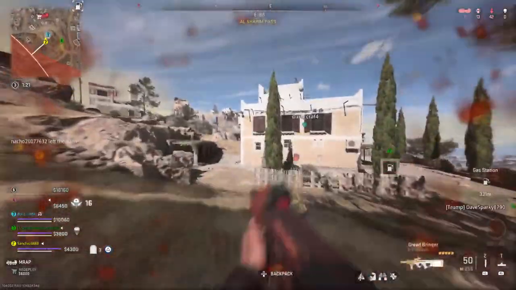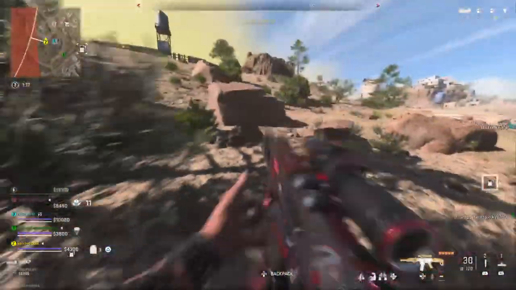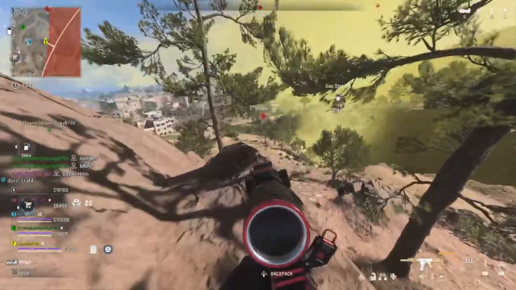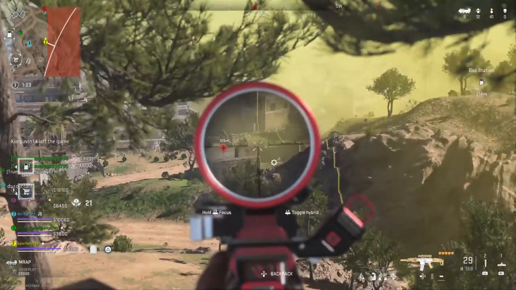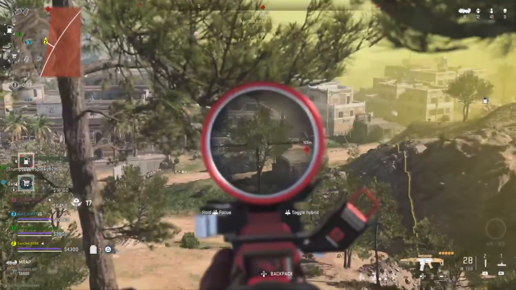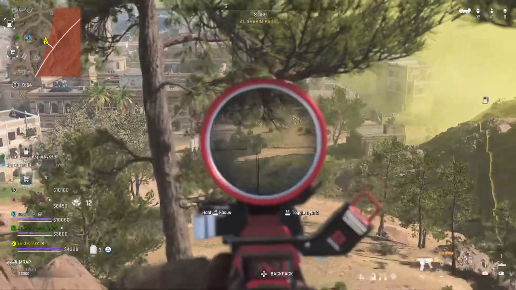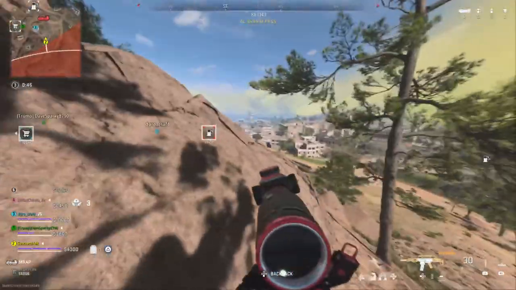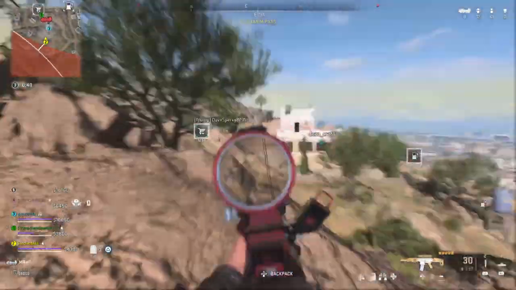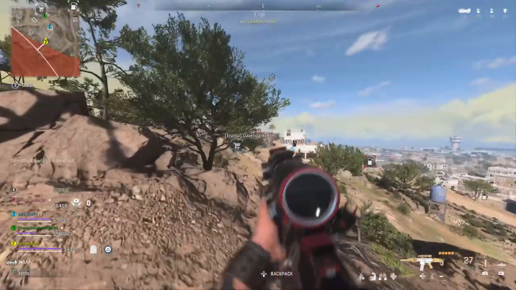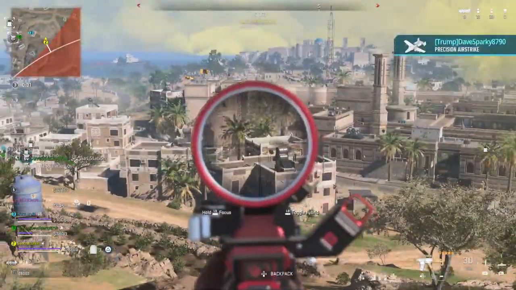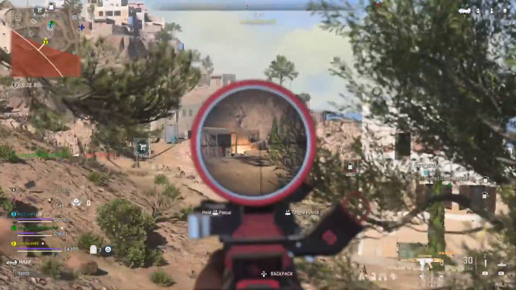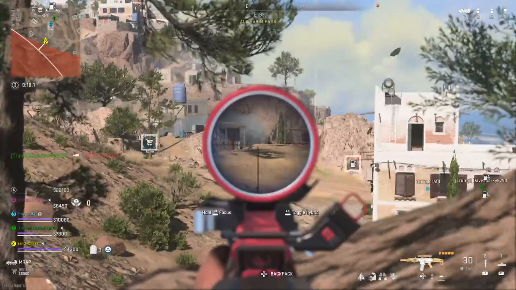Oh, of course. Now we gotta go backwards. Here comes the truck. There's a truck right there. I hit mark on the driver. Oh, there's two right here. Over here! Friendly airstrike on the way. I think I destroyed one of their vehicles.